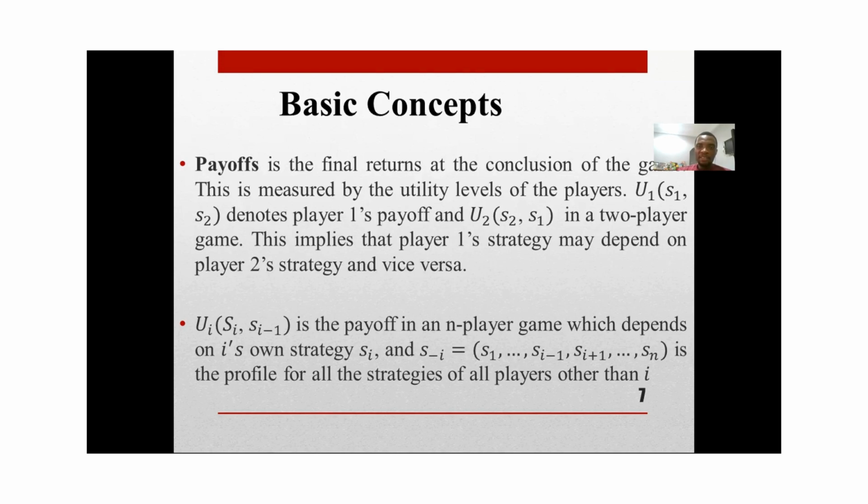And so you would see that the payoff U1 is a function of S1 and S2, which means the payoff to player 1 depends on the strategy that player 1 plays and the one played by player 2. Again, player 2's payoff, U2, is based on the strategy player 2 played, given the strategy of player 1. So each player's payoff is a function of whatever strategy the other player also played.